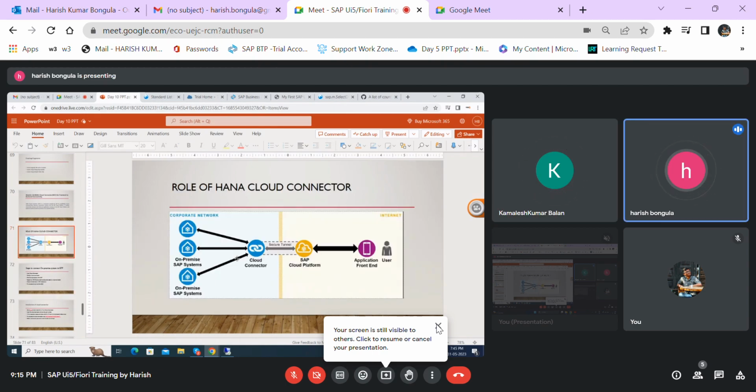Yeah. You are getting the services from the on-premise system, but once you have developed the application, where are you going to deploy? We deploy in the cloud. On-premise system only.